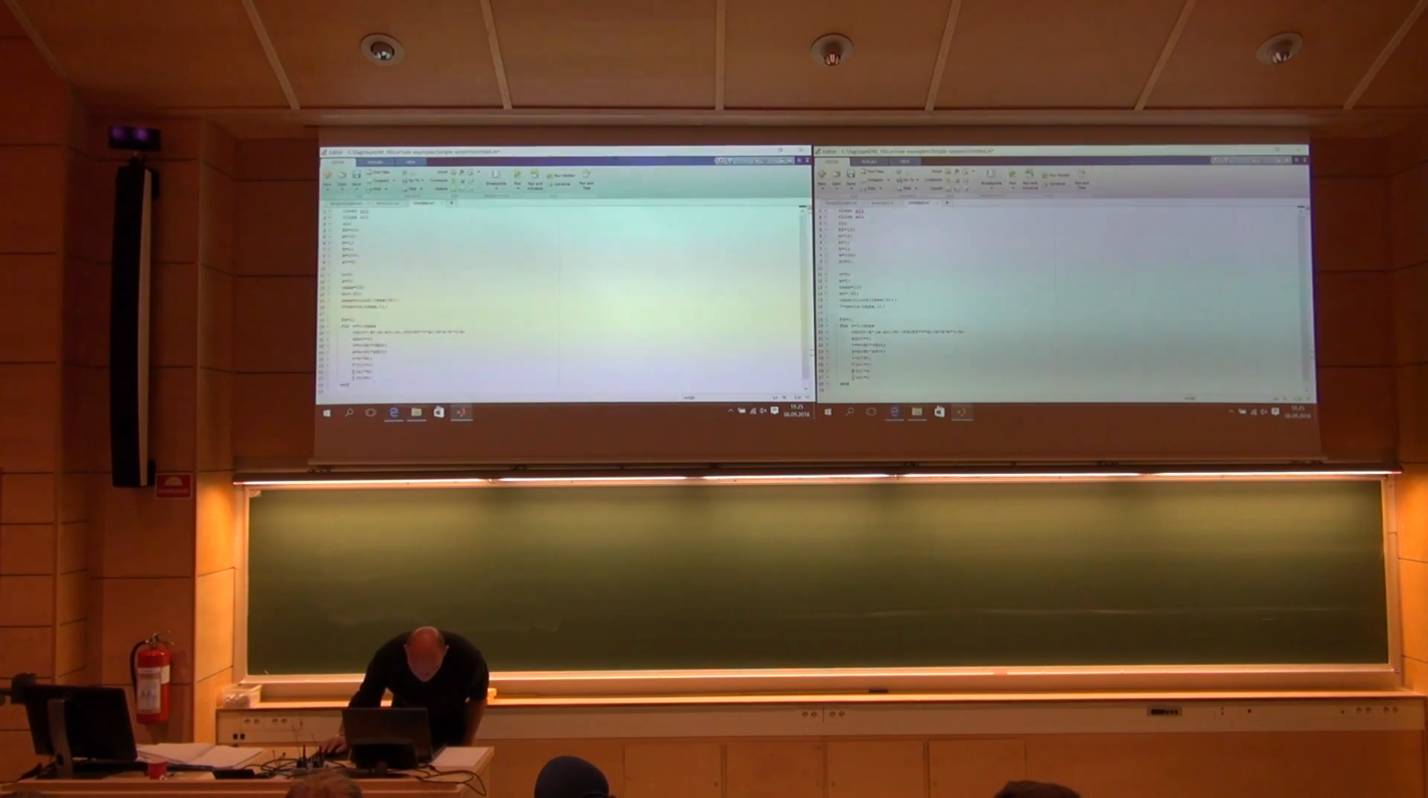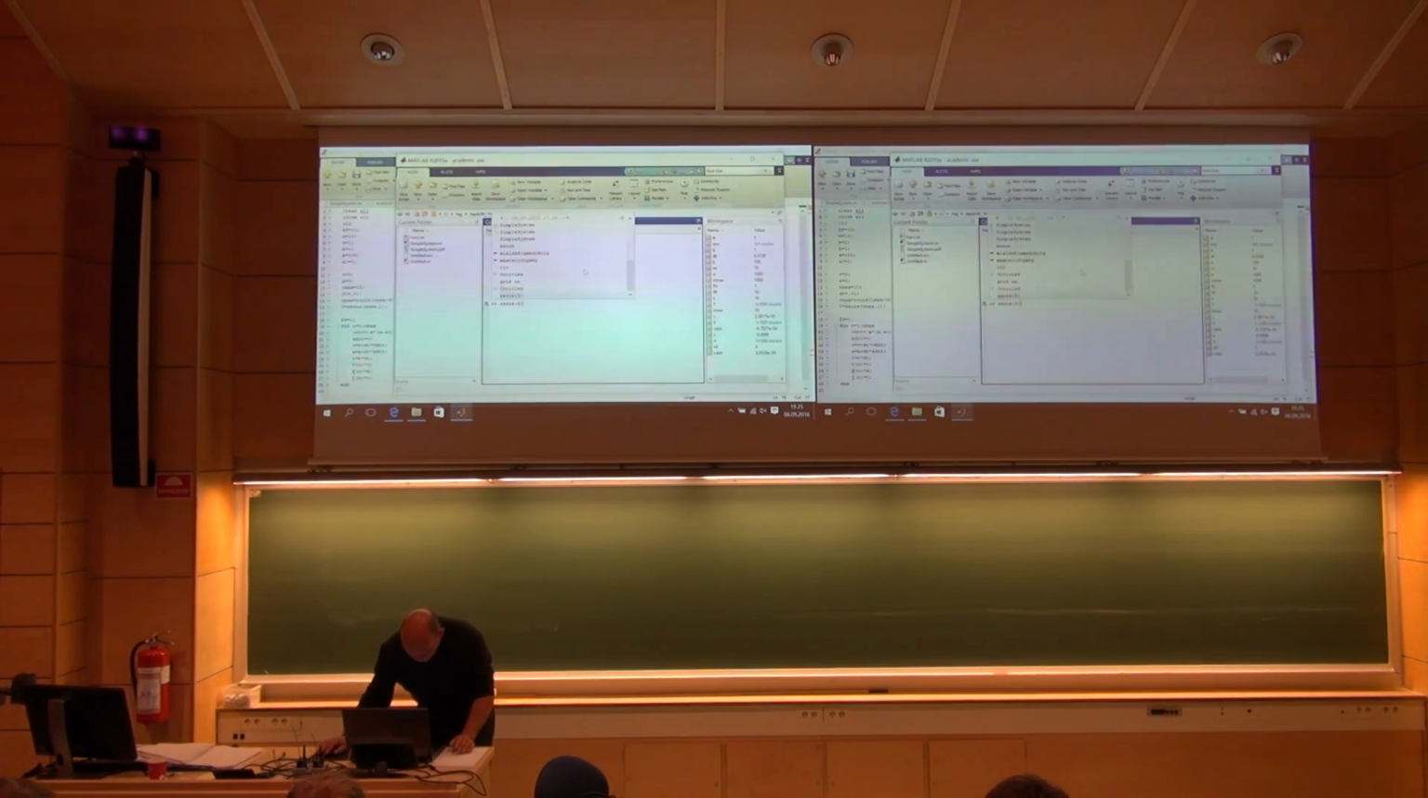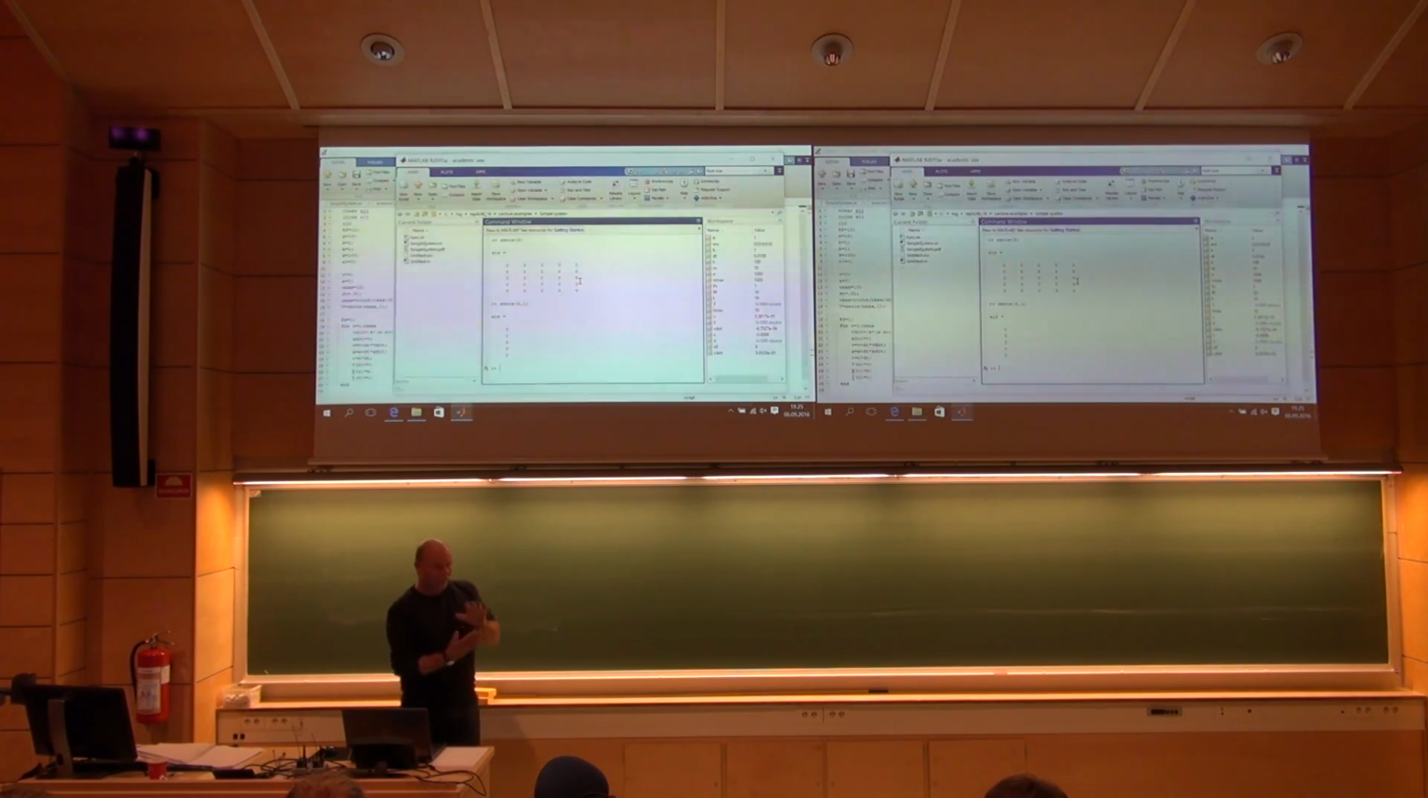I can show you here. If you write zeros 5, you see you get a 5 by 5 matrix, which is not what I want. I want to have zeros 5 comma 1. That's what I want, a vector.